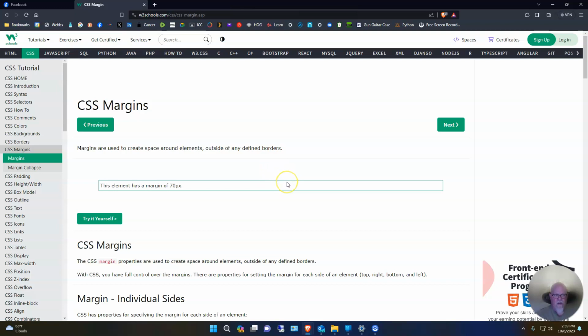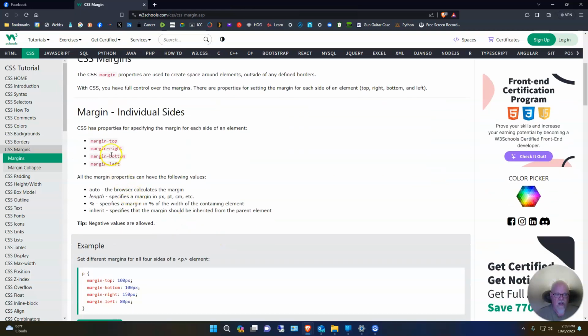Okay, so now we're going to talk about, next one is margins and padding. Margins are, think of the page itself, and these are the margins, the top margin, the side margins, and the bottom margin. We can distinguish each on its own. I could say margin top, margin right, margin bottom, margin left.